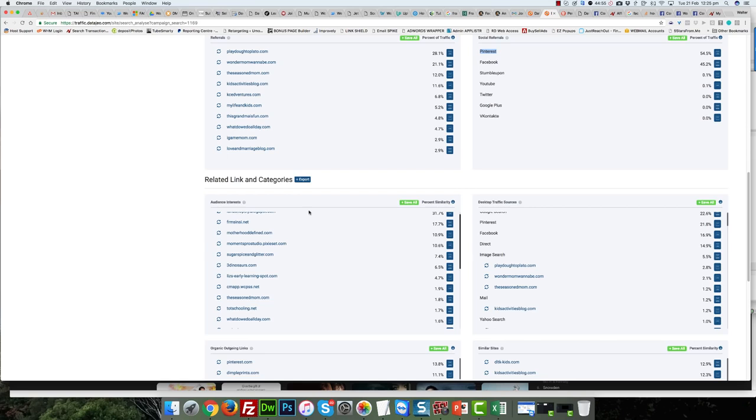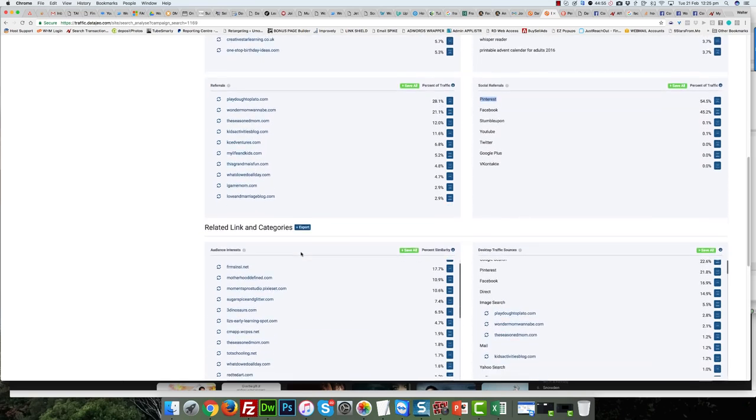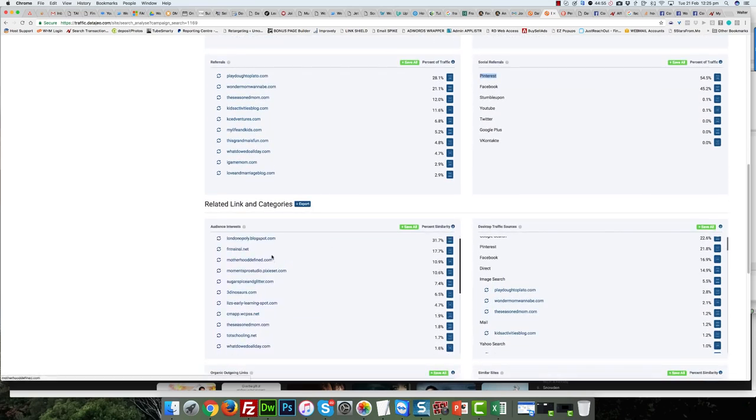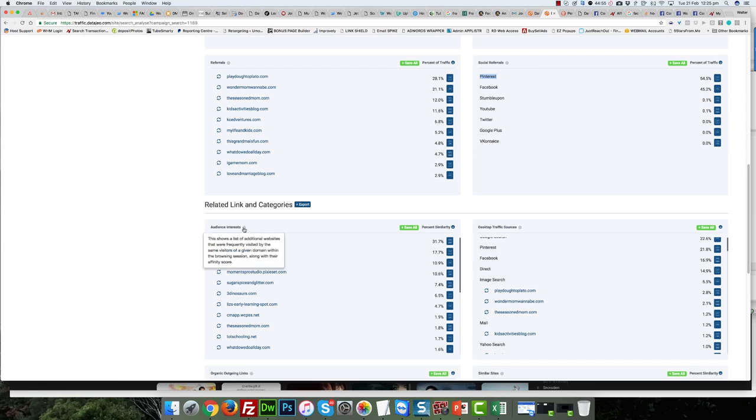Now we can start to look at related links and categories. Let's have a look at what we've got here. We've got things that actually show people who were on these websites, what other websites did they visit in the same browsing session?